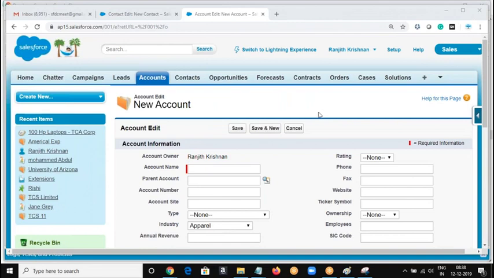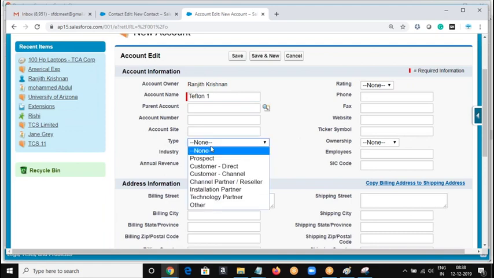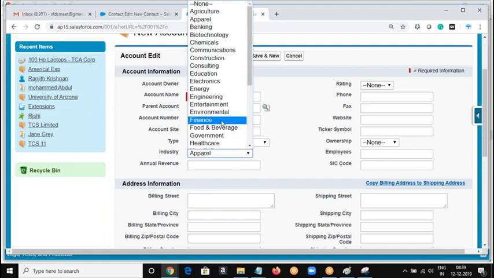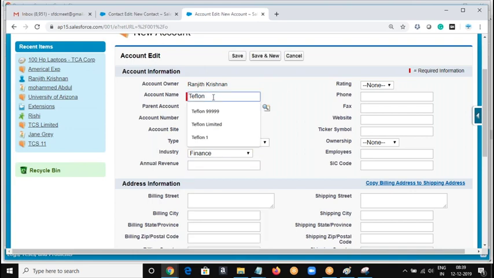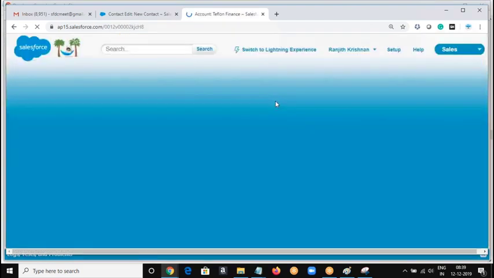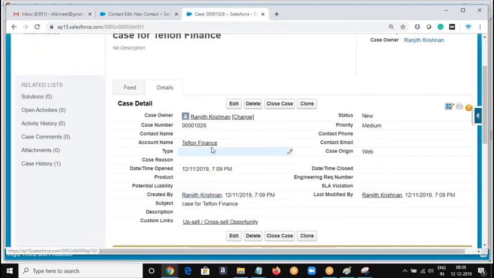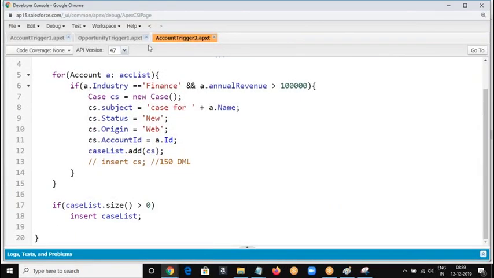Just testing this logic. I'm trying to insert an account with industry finance and revenue more than a million. I save this. So what is the expected result? The case should be created with this name, and the case is created for the account. The case is created for this account only. That's the reason we are able to see it under the related list, right?